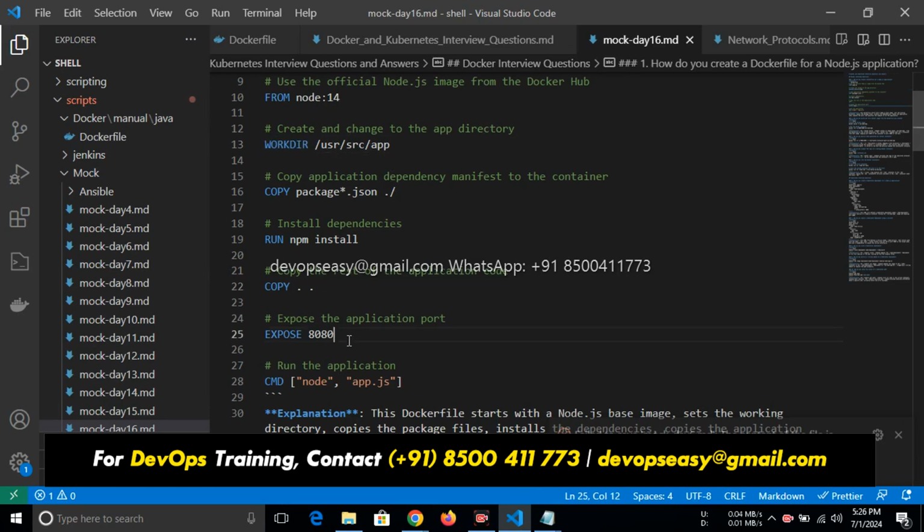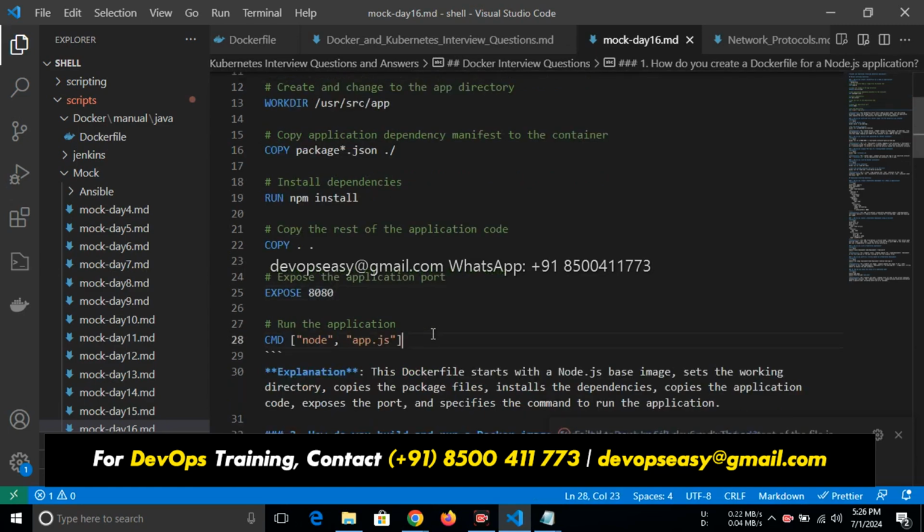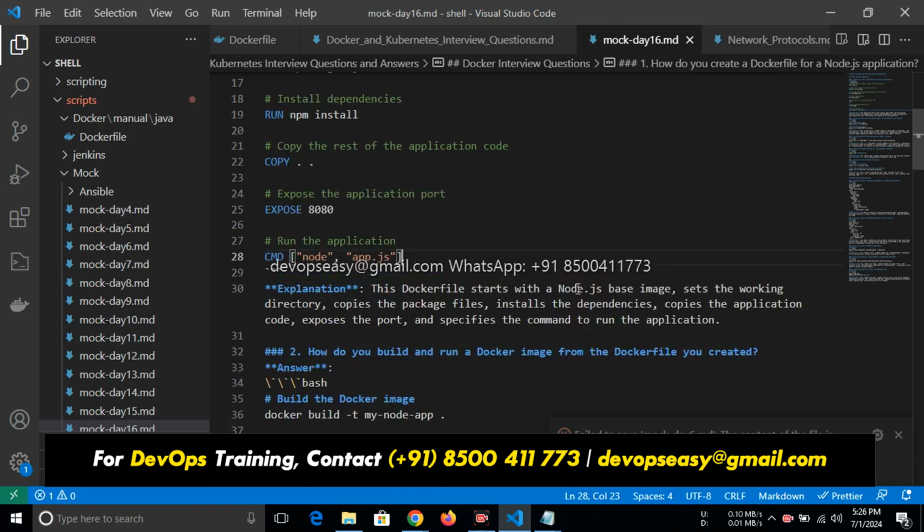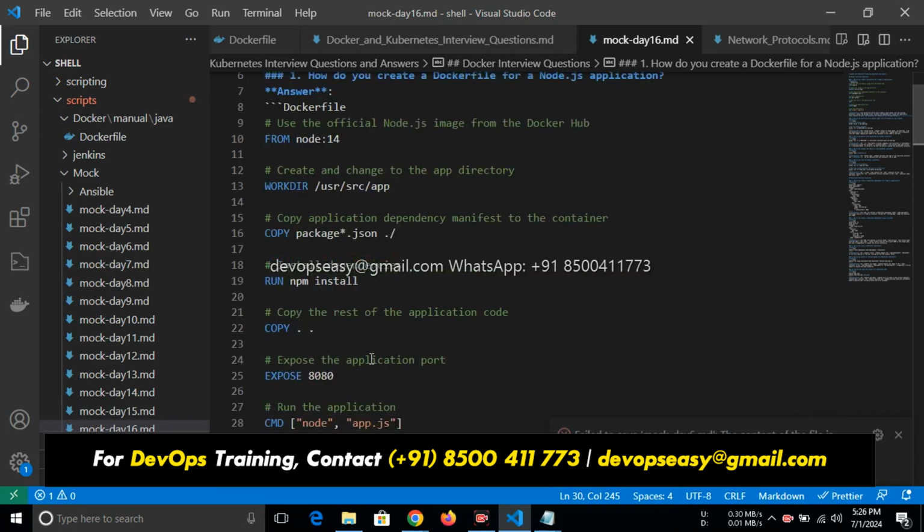EXPOSE 8080, it will expose the application. CMD, it will run using this command. So this Dockerfile starts with a Node.js base image, sets the working directory, copies the package files, installs the dependencies, copies the application code, exposes the port, and specifies the command to run the application. Okay, this is the explanation. I have given the explanation as well.